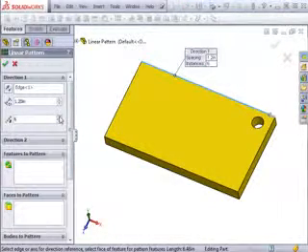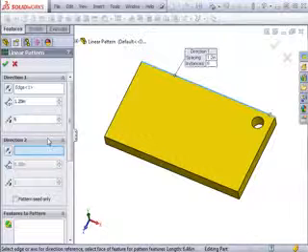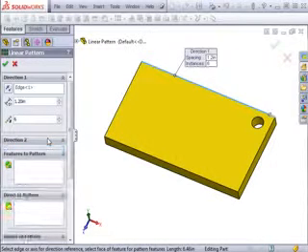This field is where I specify the number of instances for the pattern. Again, this can be set here or in the graphics window. If the pattern is to have two directions, I can complete the information for the second direction here. We'll come back to this in a moment. For now, I'll use only one direction.